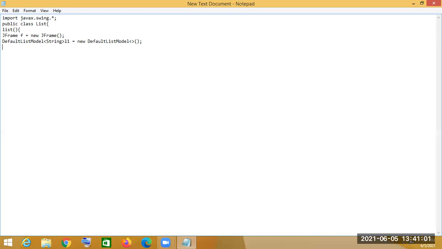We have to add the element into the list because there is a frame present, and inside this frame, a list is created. And in this list, there will be the items present. So what we have to do? We have to put the items one by one into the list. So that means we have to call the add element method. The add element method is used for adding the components into the list.